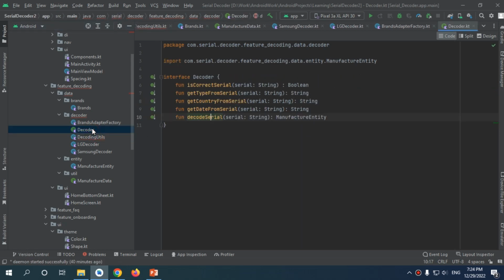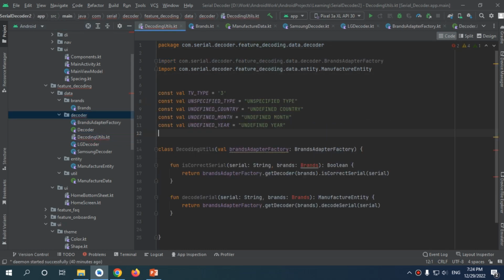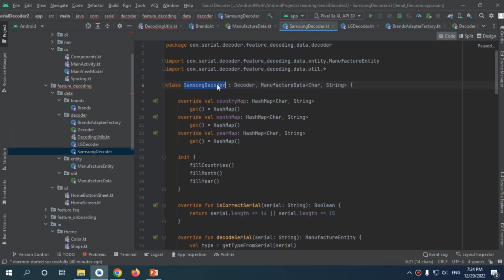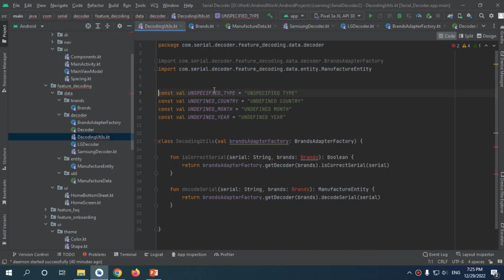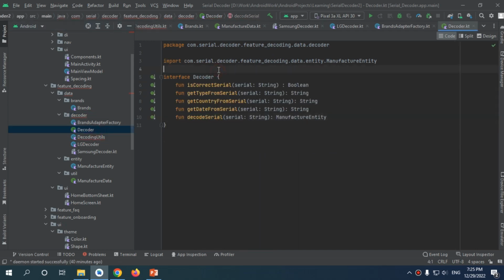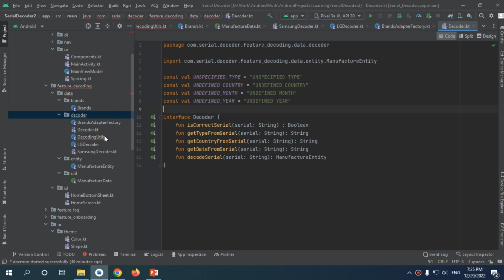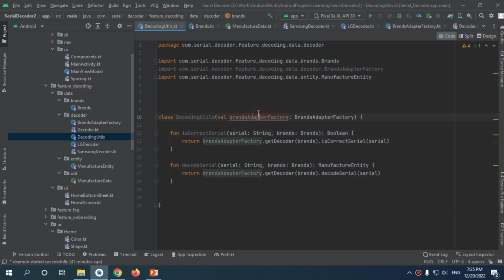I'm not sure where we should locate the constant naming. So for the TV type, it's Samsung decoder, so I'm just gonna make it Samsung decoder here. And yep, that's the point of the decoder. And for the unspecific type, it's just gonna be in our decoder interface. But just import it.